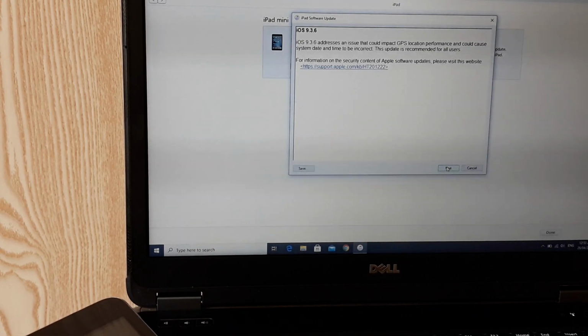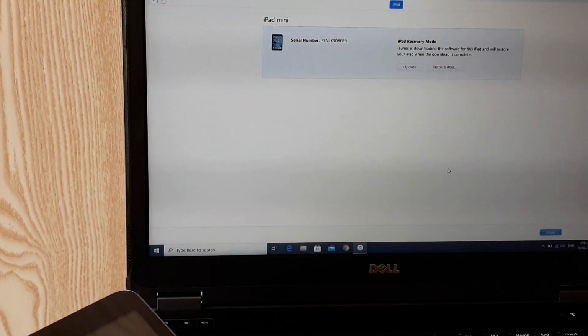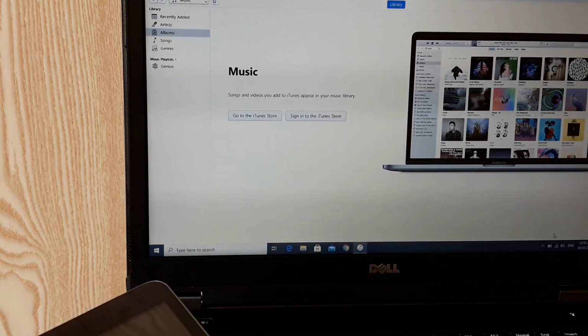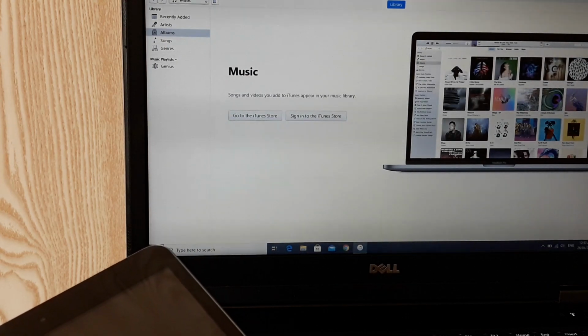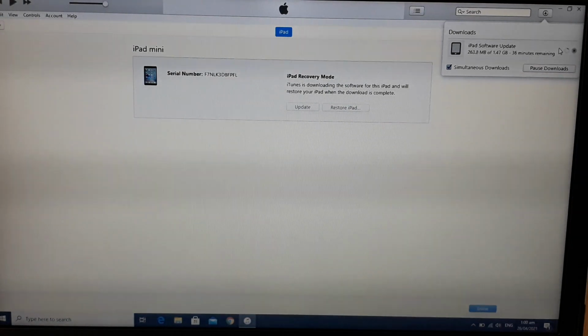Next, agree. And done. So guys, you can see this, and it is going to download the iPad software update.